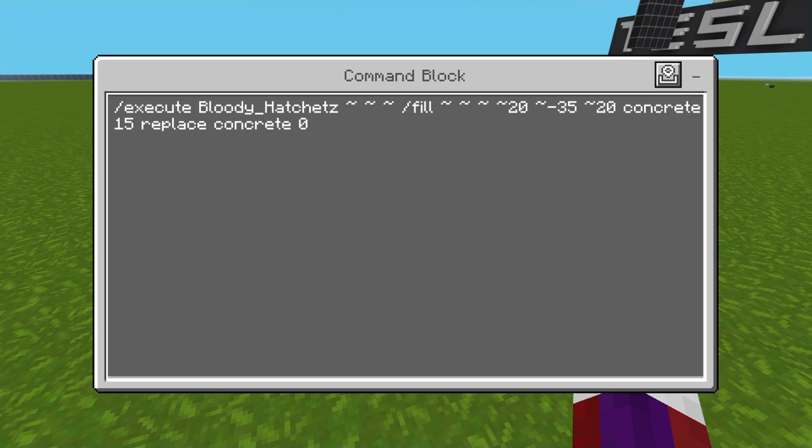Now, very important that you understand this. Where I had it white and it turned black, I have concrete 15, which is black. Replace concrete 0, which is white. I had white down and I wanted to turn it black. So whatever color that you want it to turn to, you put that number first. Whatever color that you have down already, you put that color down last. So I already had white. I wanted to turn it black. So because I already had white, I had concrete 0, which is already down on the ground. I wanted to turn it black, which is concrete 15.